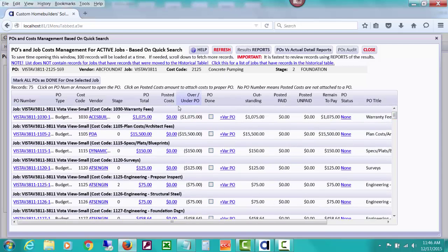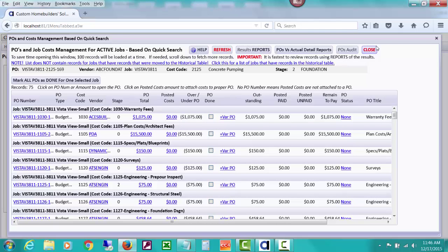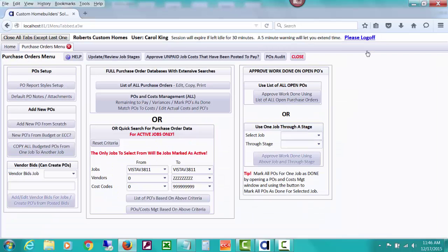Since this is our demo job, we really haven't posted much cost except the ones we wanted to demonstrate. So let's just say, first of all, this is a PO we issued for warranty fees to Aces Builder. If I hover over it, I can see it's Aces Builder warranty for $1,075. And what I'd like to show you is the 2 or 3 different ways that we can post the actual bill, either from the purchase order, using the purchase order and causing it to create a bill for us, or just posting the bill and attaching it on the Add New Bill window.